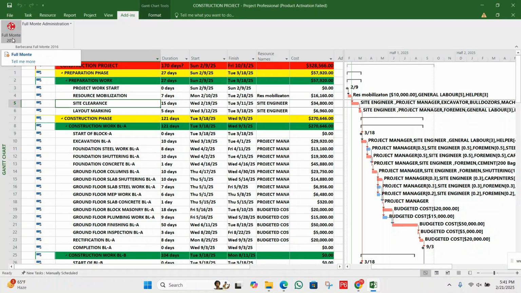Project. So like this, we can install Full Monte software. Then we can integrate Full Monte software with MS Project. I hope everything is clear.